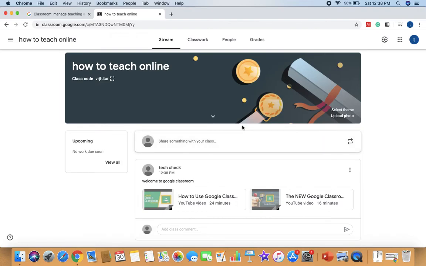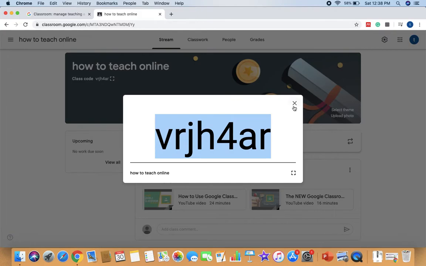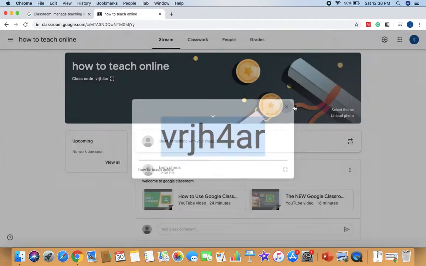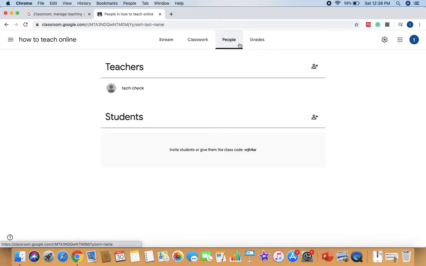Student, how to add students to your classroom? There are two ways in which we can add students in a classroom. One is giving this code, which is available near the title. So you can copy it and send it to your students through various groups, or you can add them from People, right? So take People, you can see two different options.